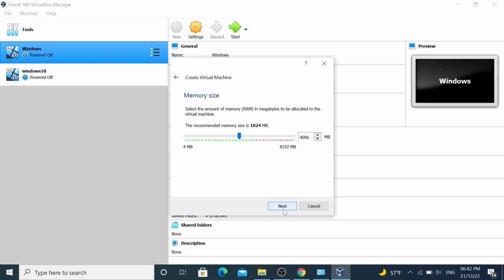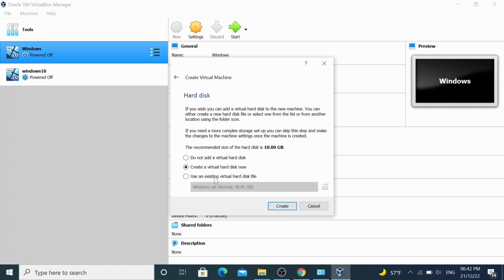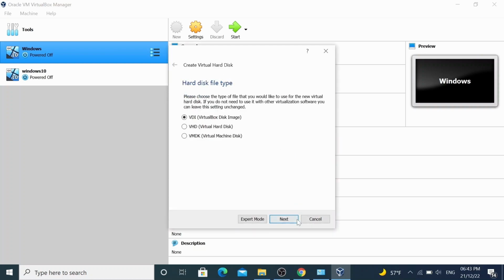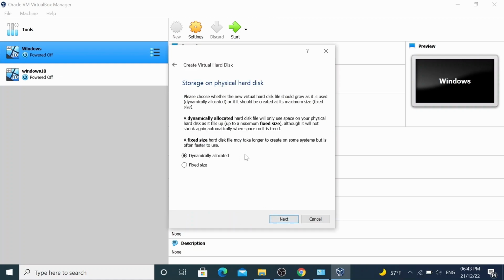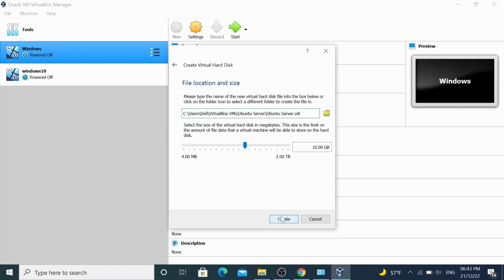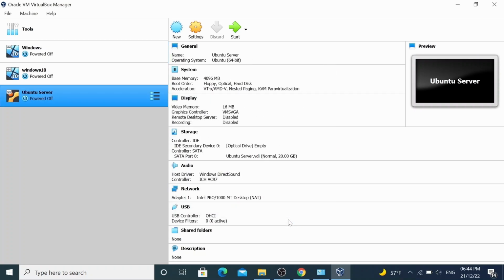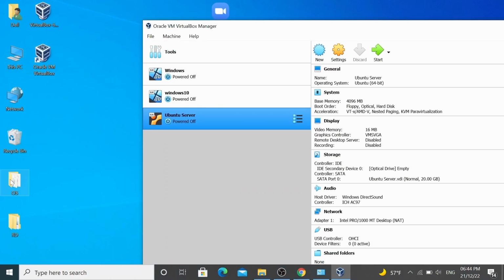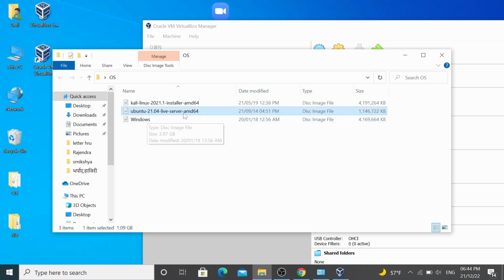Next, and create a virtual hard disk. Now the VirtualBox image, add dynamically allocated. We are creating a dynamically allocated disk. Next, and by default it's 10 GB allocated, and for better use we set 20 GB. And now our machine is created, and our downloaded file is here.